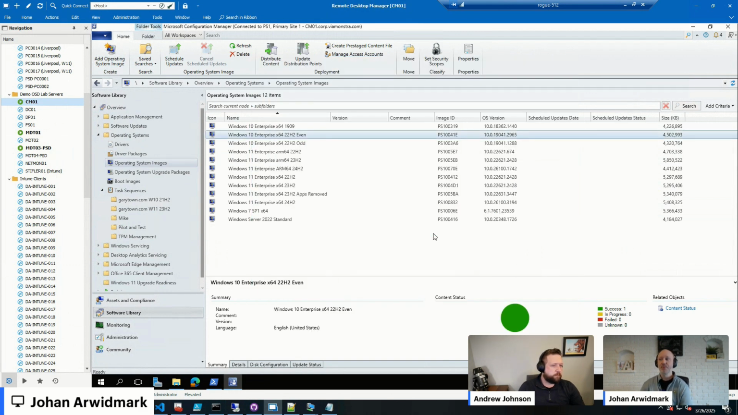Some of the organizations we work with have done an approach like this where they have an even and odd image. That basically means if the month is even or if the month is odd. So January would obviously be an odd month, March would be an odd month. And they just replaced that WIM file and updated the other month's one. So if I'm currently deploying the February image and it's time to replace it with the March one, I will update this one.